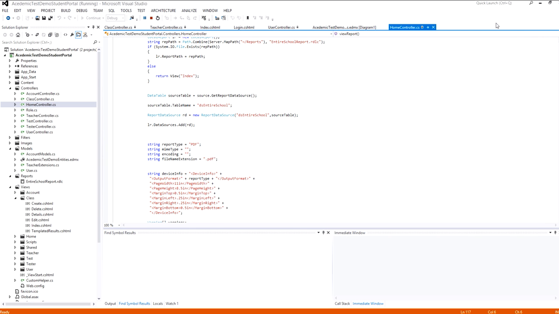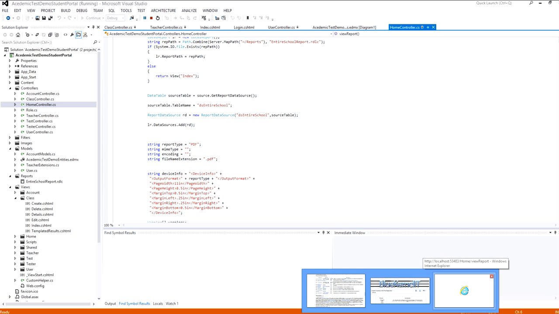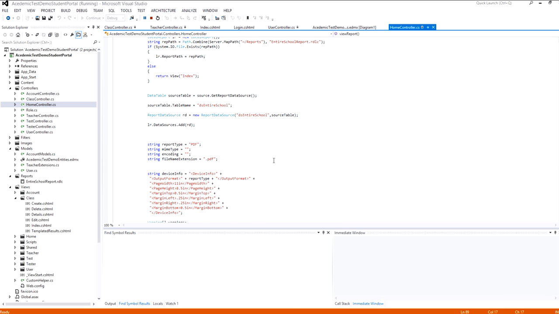So that demos MVC and reporting and some decorations, links, static extension methods, and working with CSHTML.